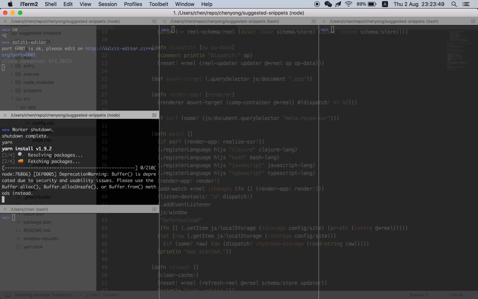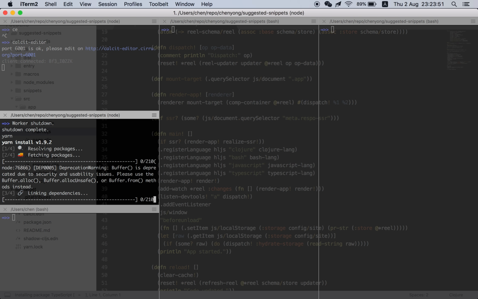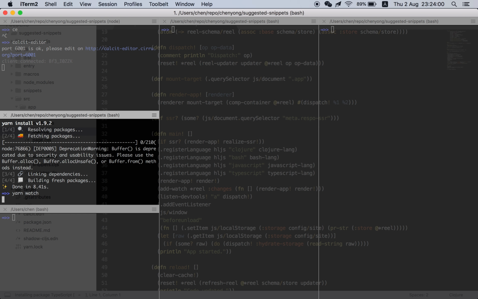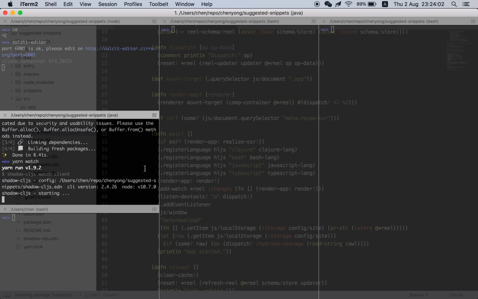I've got to install something. Sorry. Yeah, it's installing npm packages. I can use npm packages since ClojureScript is using JavaScript and npm.